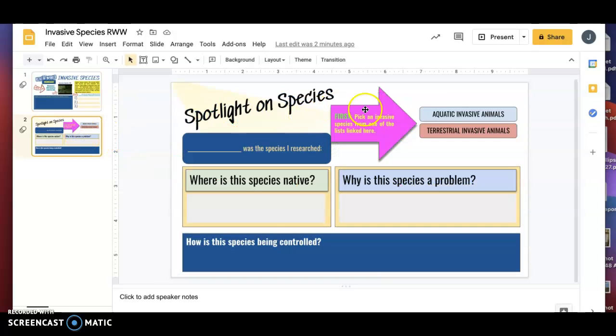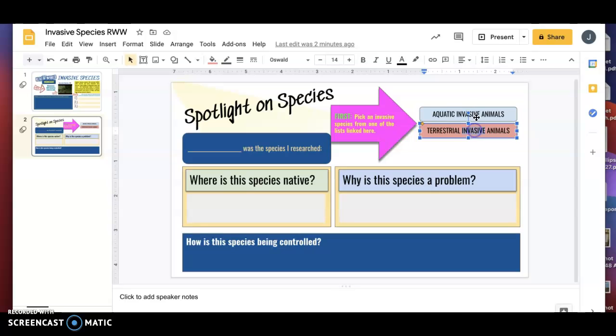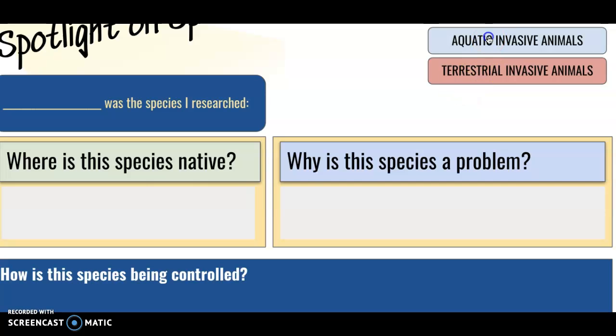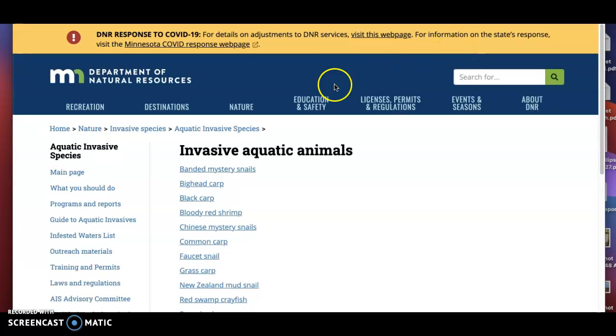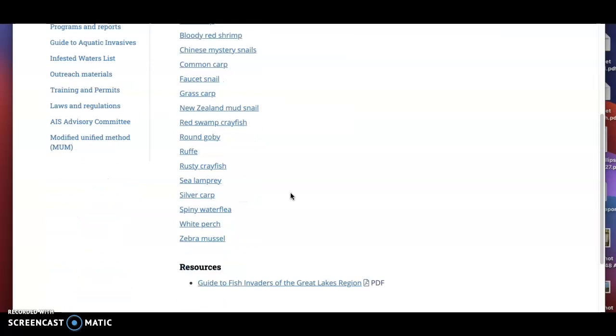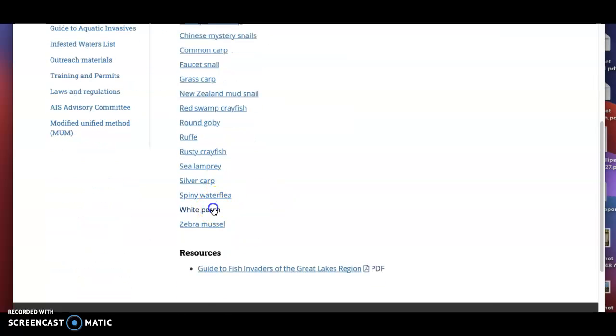Then on the next slide, you are going to get to choose between an aquatic invasive animal or a terrestrial invasive animal. Those are going to be linked to Minnesota DNR websites, where you will go to this page. Once you click on it, this is the invasive aquatic animals. So you get to choose one of these.